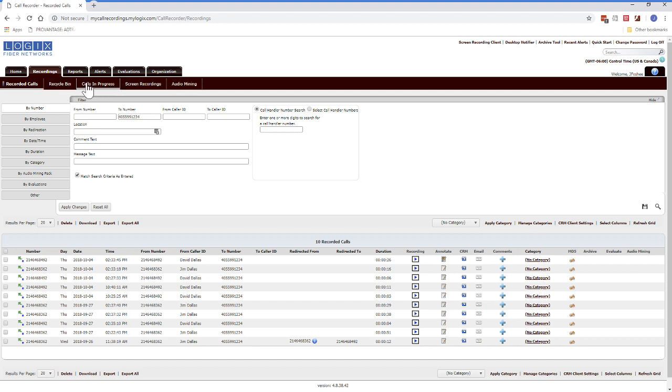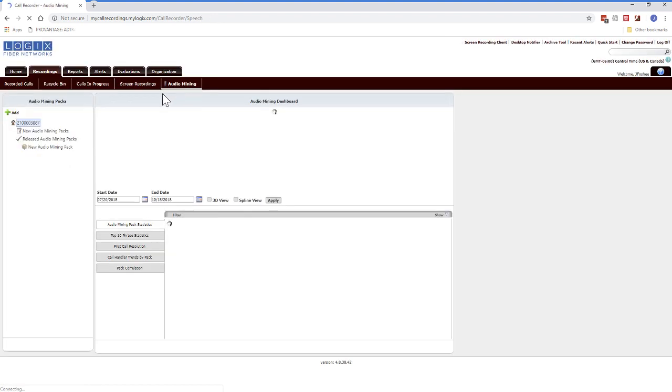Recycling bin is all the calls you've deleted. Calls in progress, these will be calls that you actually are in progress you can listen into. Screen recording, so if you're recording the screen of your end users, the screen recordings will all be listed here. Auto mining, this is where you'll actually have any of the auto mining. So if we go in there, you can see this is where you can go in.